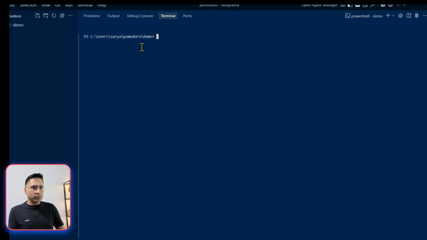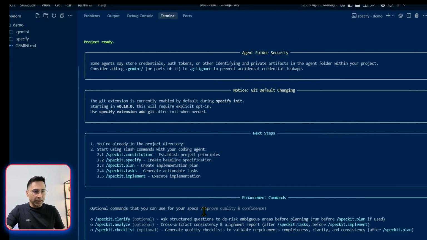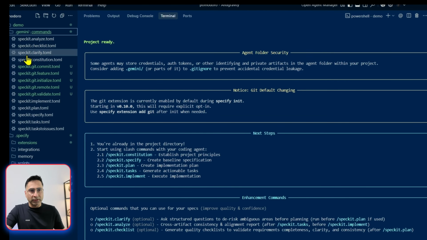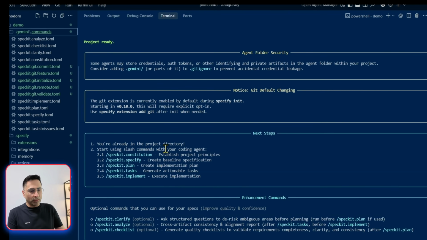Now you can see that the demo folder has been created, but there are no files in it, right? So I'm going to initialize this and I'm going to say that the integration is Gemini. And as soon as I initialize this, you can see that the GitHub SpecKit is here, right? So the project is this, the working path is this. And of course, it identified that I'm using PowerShell. So I'm just going to click enter. And you can see very quickly the things that it has created live. These are all the different extensions that it has created, and these are all the different files. You can see the constitution, plan, tasks, all the files that we had discussed before are already created.